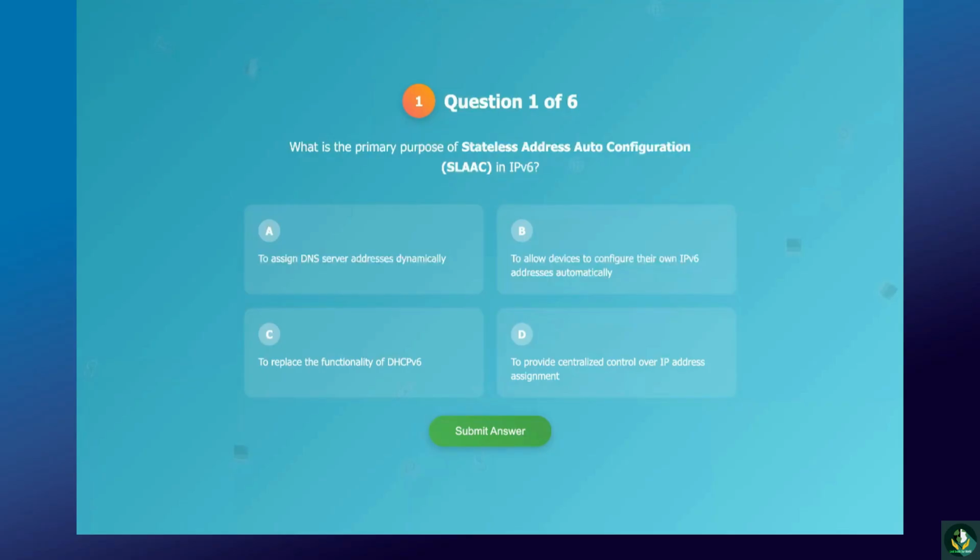And the question is, what is the primary purpose of stateless address auto-configuration, or SLAAC, in IPv6? Is it option A, to assign DNS server addresses dynamically? Option B, to allow devices to configure their own IPv6 addresses automatically. Option C, to replace the functionality of DHCP version 6. Or option D, to provide centralized control over IP address assignment.